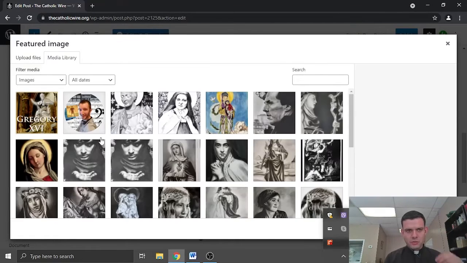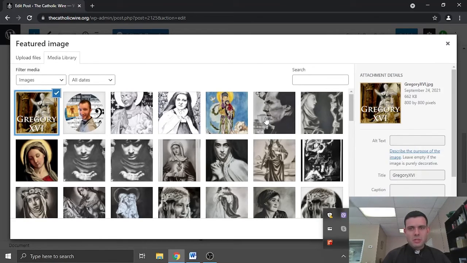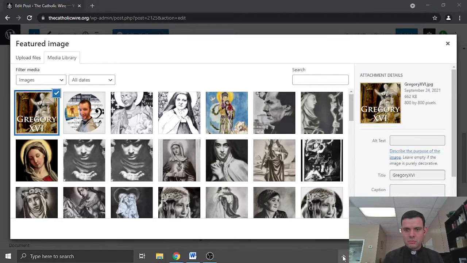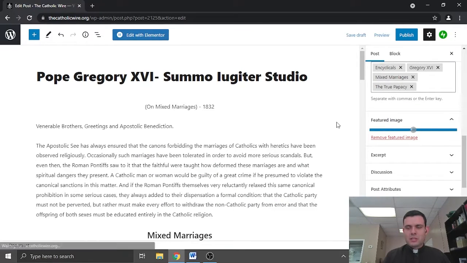For the featured images, try not to upload any images. Let me know if you're going to upload something and I can upload it, or just let me know what you're going to upload. It's very important that you select, for example, for this one, we have a set image for all the documents of Gregory the 16th. If it's an image that belongs to us, like this one, we should put an alt text in there. That means the name that is going to be used. So you set the featured image.